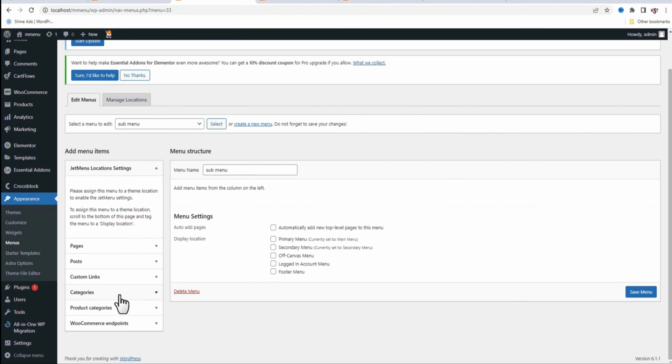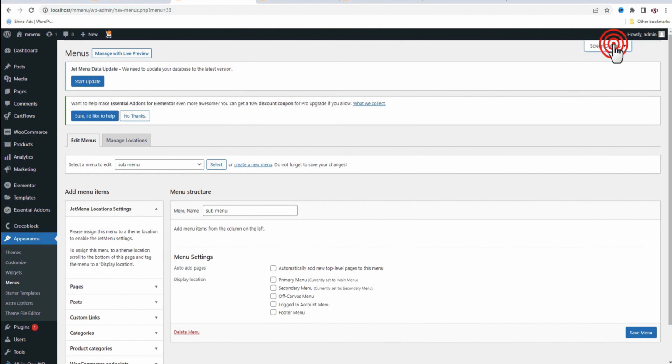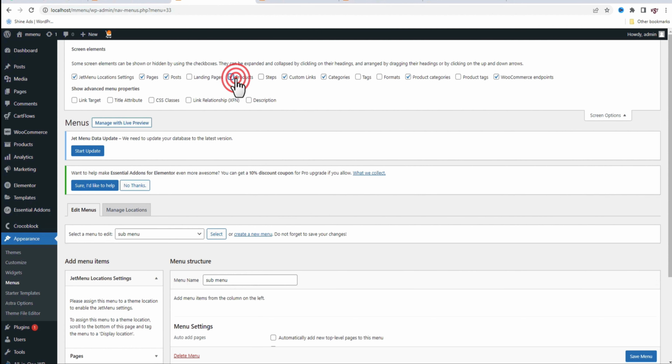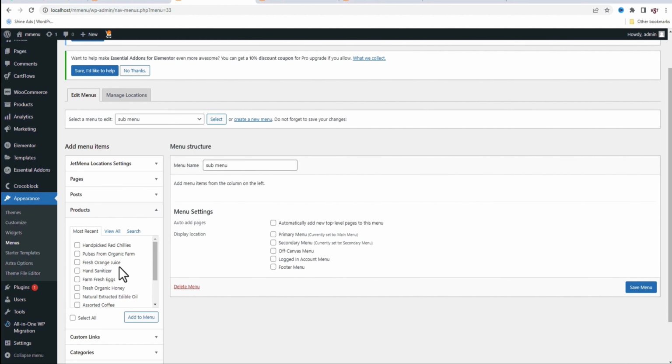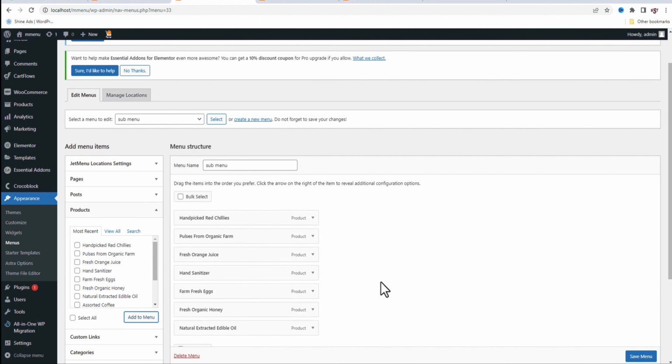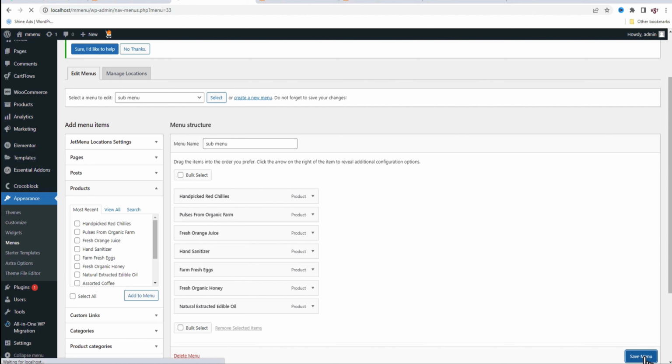So here I have to add some products, but by default you can see products are not displaying here. So again I have to click on the screen options, and from there I have to enable the products, okay. Now scroll down, here you can see the products. From there let me choose some random products, okay, and after that let me click on the add to menu option, and once they are added to the menu I have to click on the save menu option.